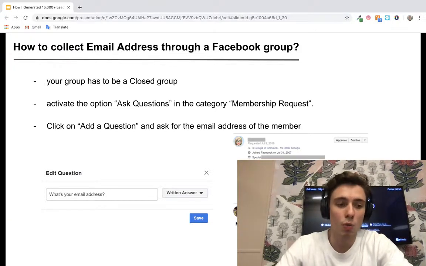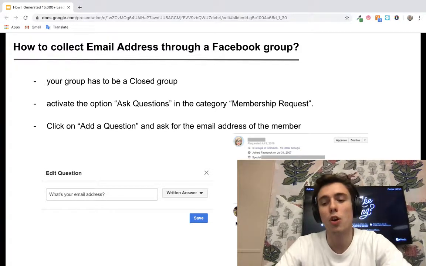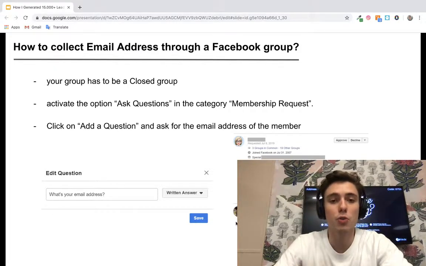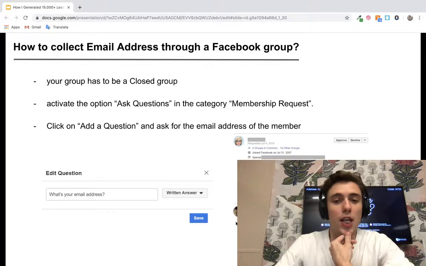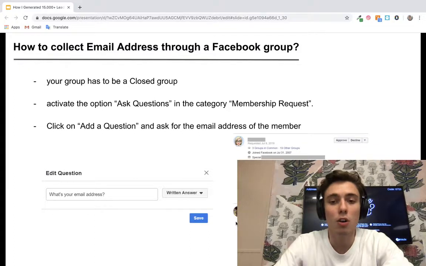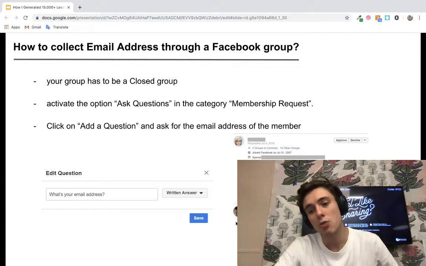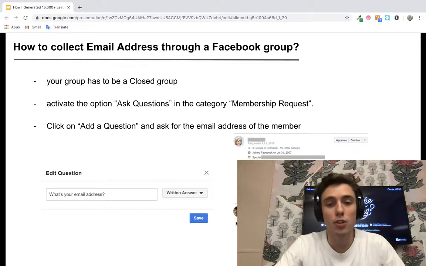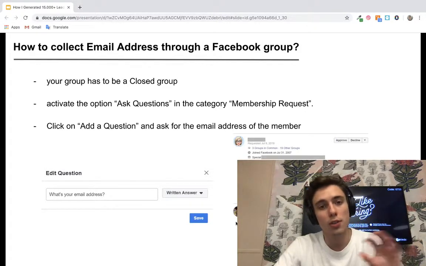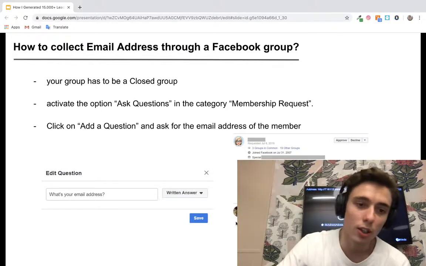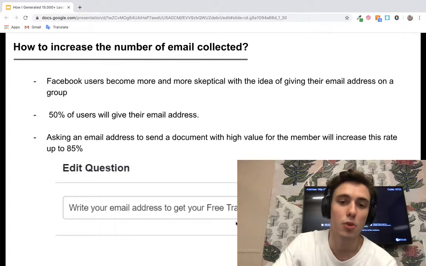And maybe what can be interesting is to not only ask for the email address, but also ask other questions to make them comfortable and trust you, such as how can you contribute to this group, or what would you like to learn in this group. It will give you ideas on which content you can create in this group. So it's quite interesting to ask other questions, but basically create a closed group and ask a question, what's your email address, and people will answer.